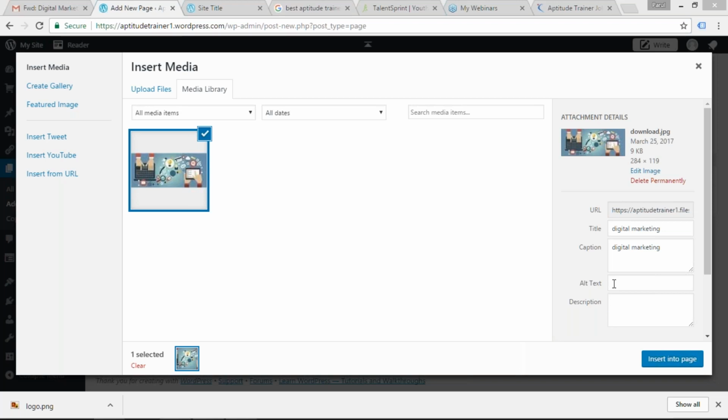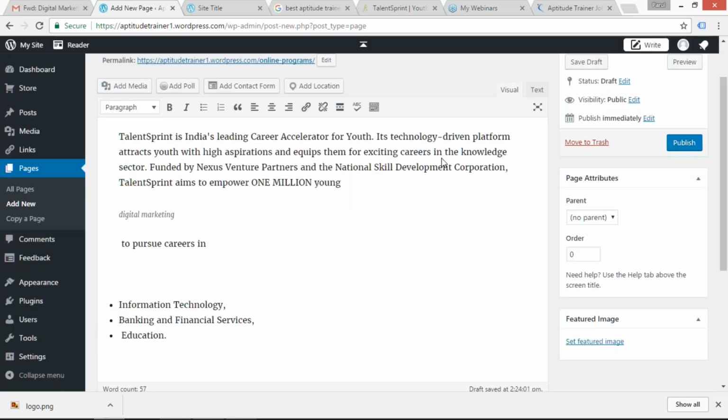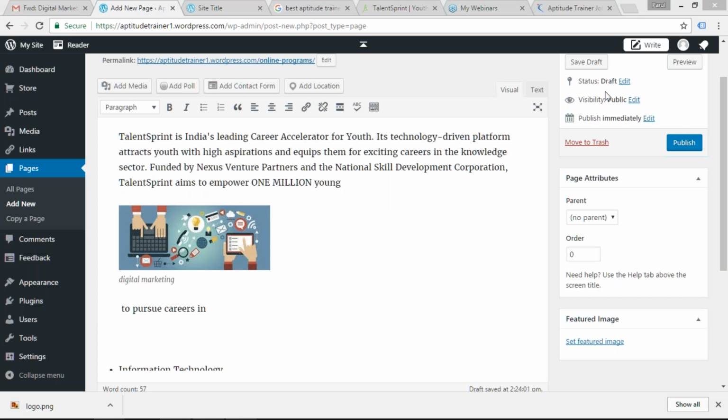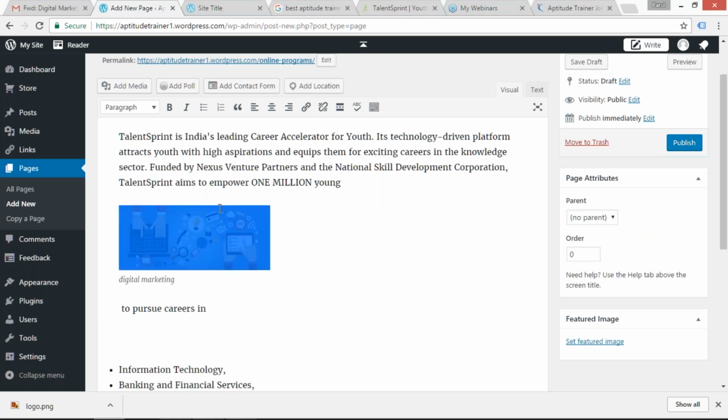Again, I'll put this only, Control V. Description is if you want to write some description about your image, and then you will say insert into page. So you can see the image out here.